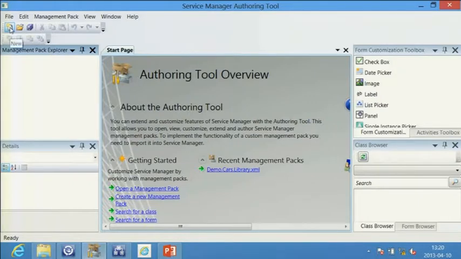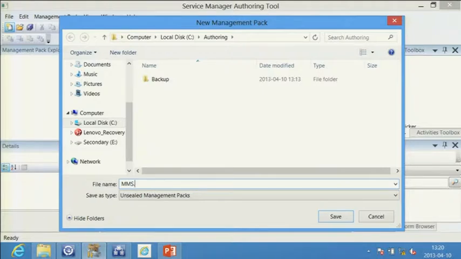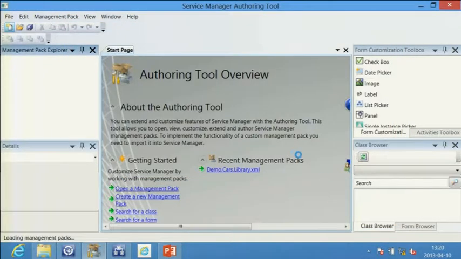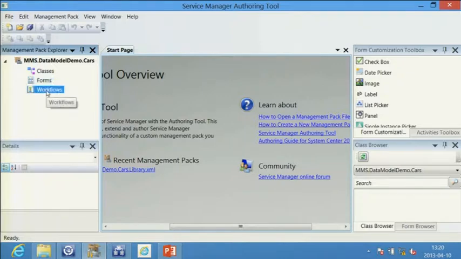So first of all, I need a new management pack to store my data model in. So I'm going to go ahead and call this MMS data model for cars. Demo. For cars, let's call it like that. Okay, so we have our management pack, and we immediately get classes, forms, and workflows nodes. A management pack is basically XML, but we don't want to deal with that. So we use this tool to get a graphical representation of this instead.